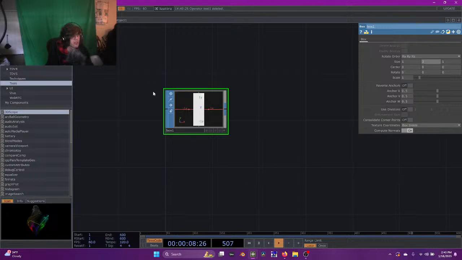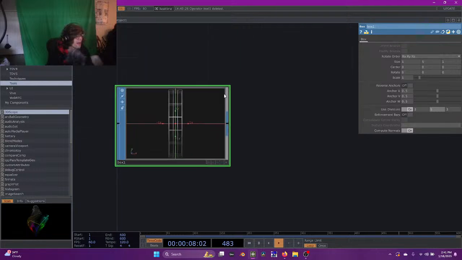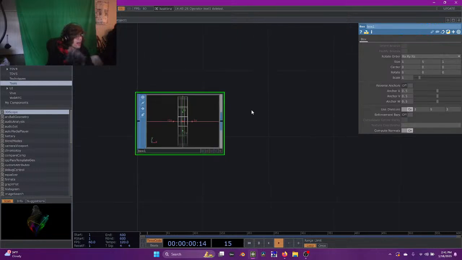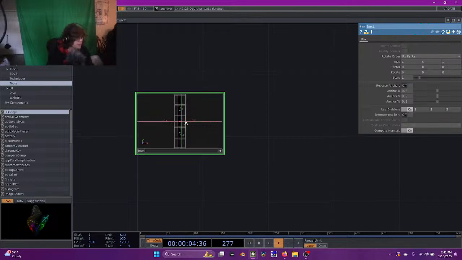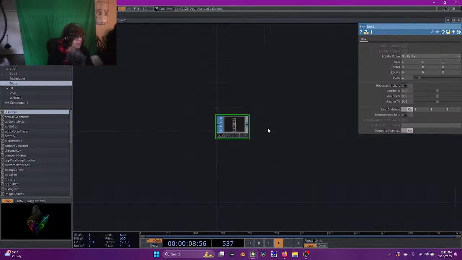Let's see if I have an extension. So 1, 2, 3, 4, 5. So we're gonna kick that up to 5. Bam, and then we can use divisions to kind of add geometry. We'll change that to 5 there. And yeah, that should be good like that.